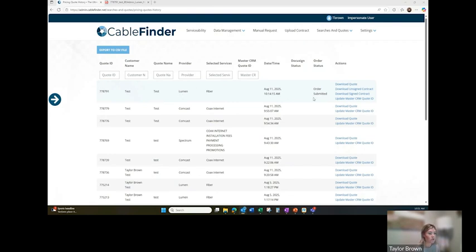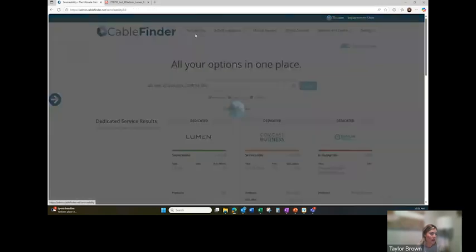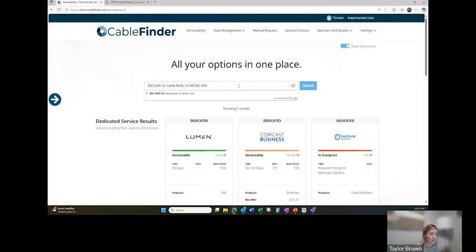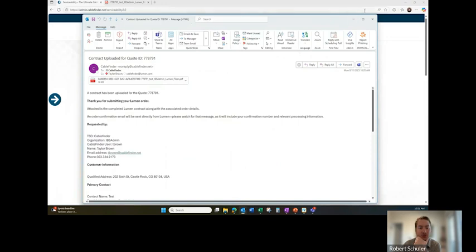So if you do just generate a quote, you would have to come back in and start over at the serviceability page to then go through the contract generation aspect of it. But it is on our roadmap to be able to pick up where you left off. Awesome, thank you. Of course.